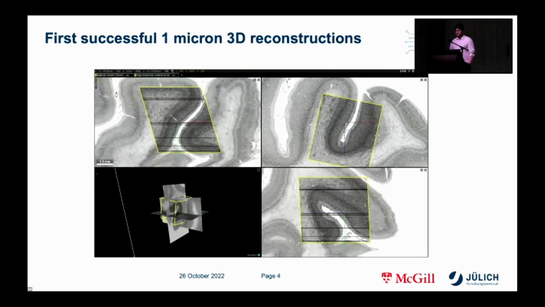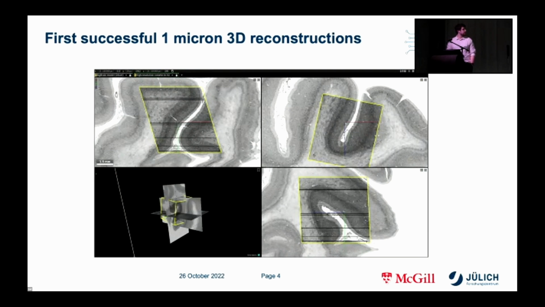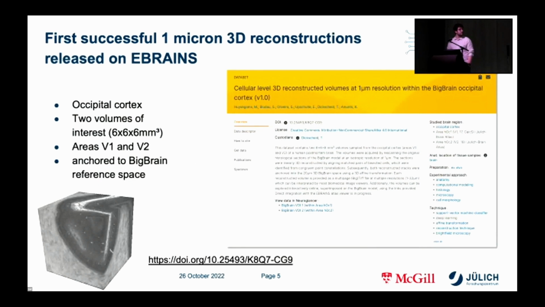The next video shows the difference in reconstruction. At best, you look on the lower right, where you can see that the 1 micron reconstruction achieves much more sensible results in the shape of the cortex. And this reconstruction is available on eBrains. As you can see here, under the DOI, there are 2 volumes available, in V1 and V2. And you can jump right into that later.